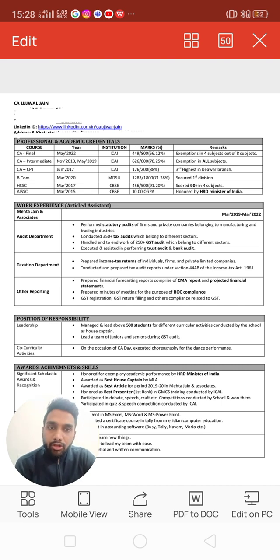Try to make it one page. You can make it two pages if you have work experience. Otherwise, if you don't have work experience, you can cover it in only one page. It is sufficient for that.